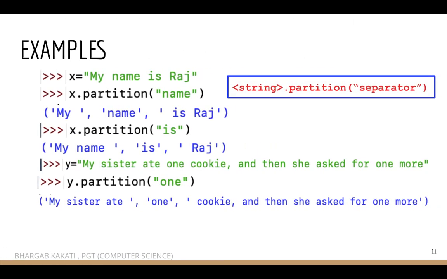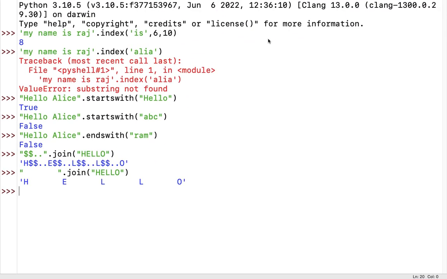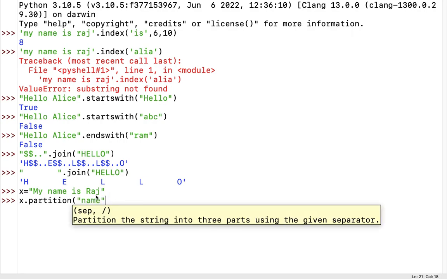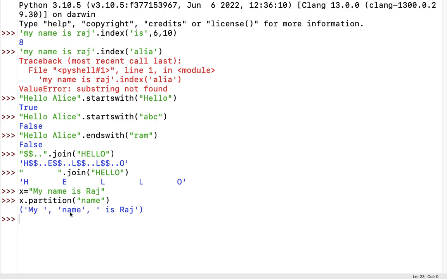Before moving to the next part, let's show you some examples practically. For example, if I write x equals "my name is Raj", and I want to partition it by the substring "name", I'll get a tuple containing three elements: the part before the separator, that is "my", the separator itself, that is "name", and the part after the separator, that is "is Raj". That is how the partition function works.